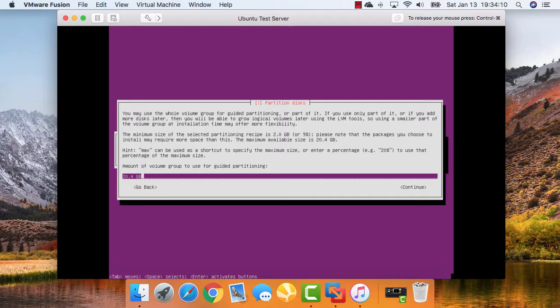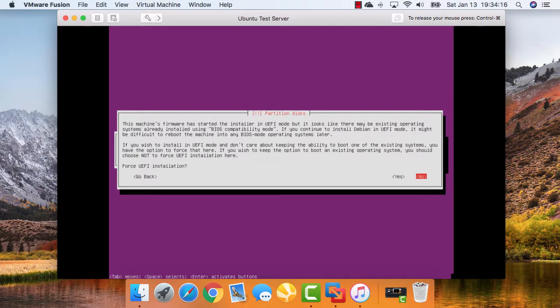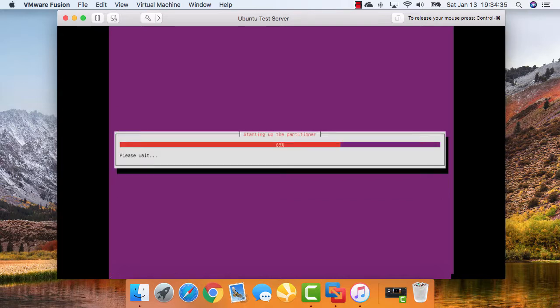It'll ask us how much of the volume we should allow it to use for guided partitioning. We're just going to let it use the whole thing. And then it's going to ask us if we want to force UEFI installation. We've made a couple small changes, so it thinks there might be a legacy system installed, so it's going to ask us to confirm that we do want to use UEFI. And since we chose that earlier, just like before, we'll choose yes, press enter, and move on from there.